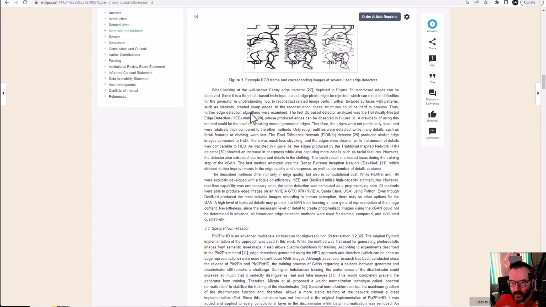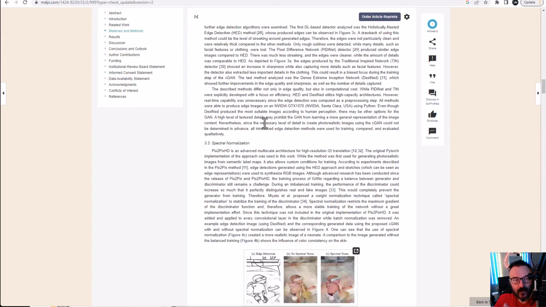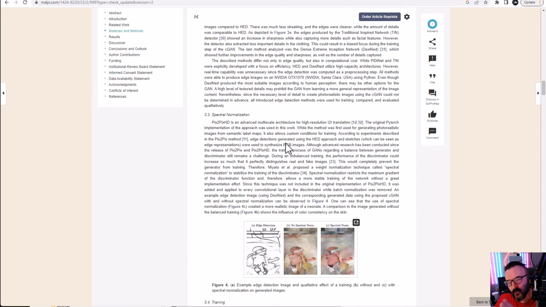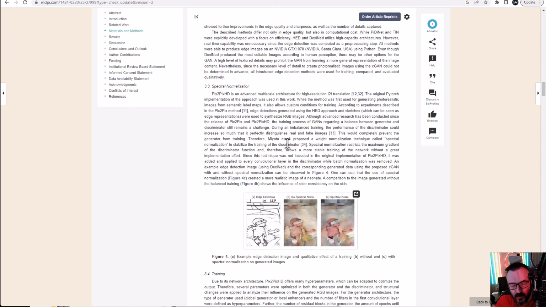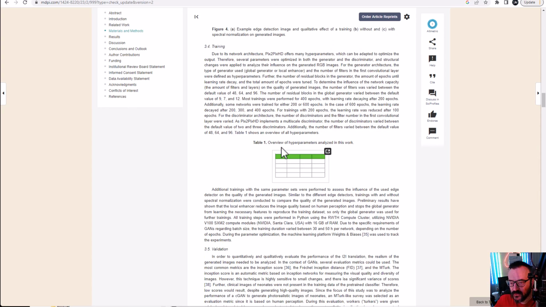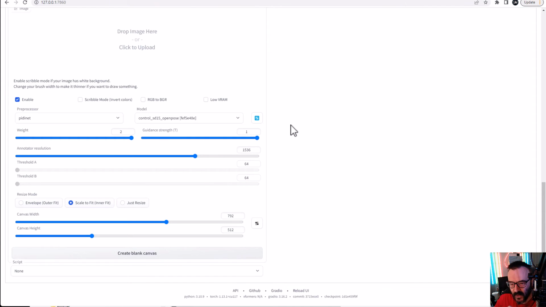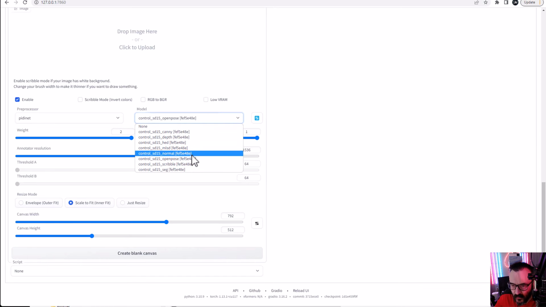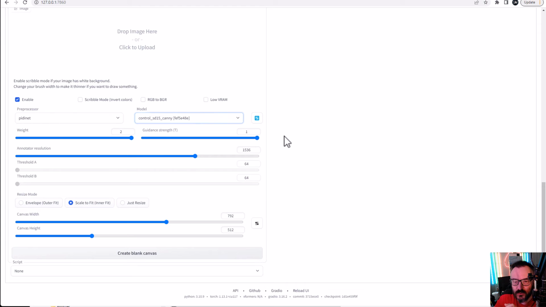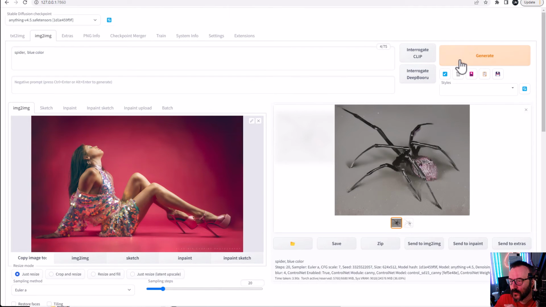By the way, I'll put a link for this information and documentation, for those who want to go a little bit more in depth and see how the preprocessors or models work, what they're using. So this is actually very interesting information about neural models, how they're set up. Okay, so for this one, we probably want to use a Canny model with this preprocessor. Okay, and we just don't need it.